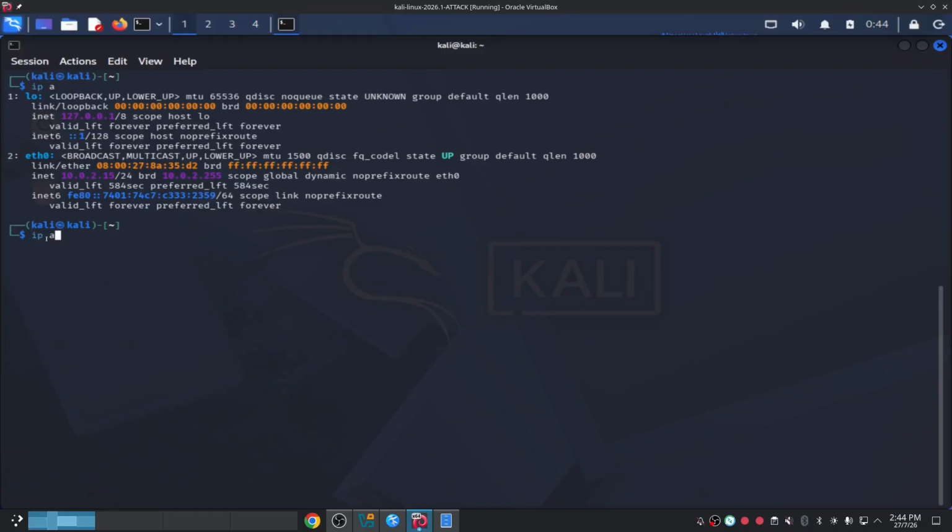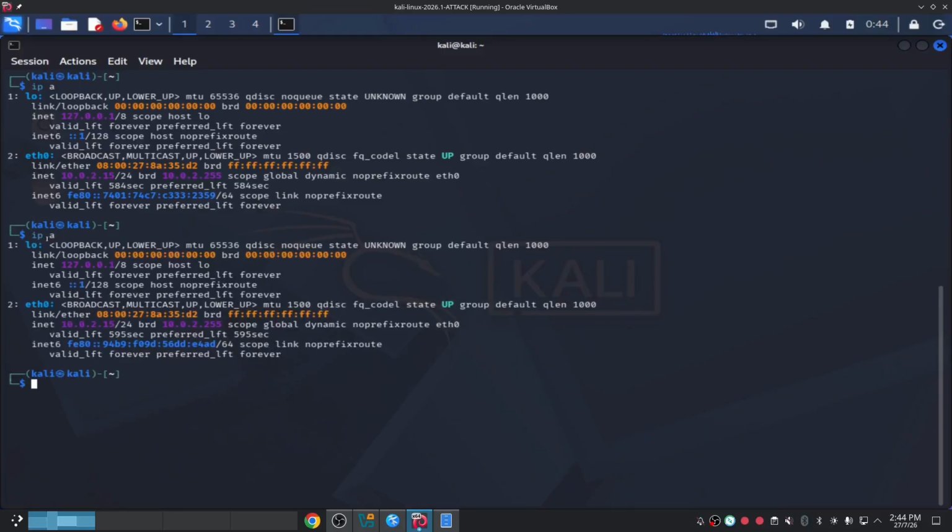We do an IPA, right, and it could still stay at 10.0.2.15, and sometimes it will do this because we haven't taken down the interface, right? So its state is up. So let's just do this once again. Let's see what happens.